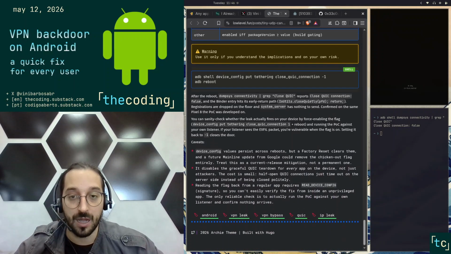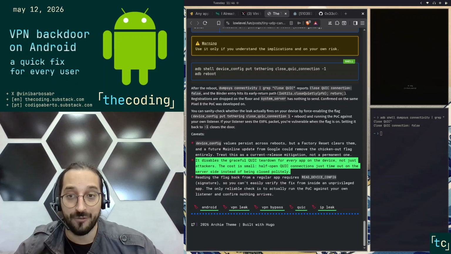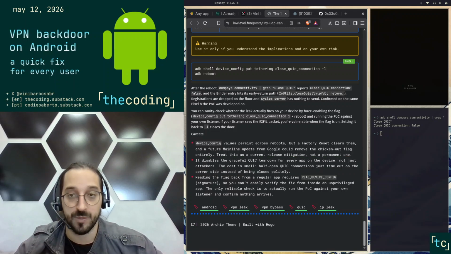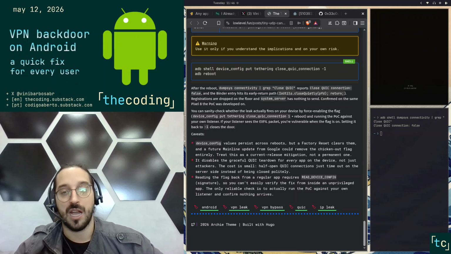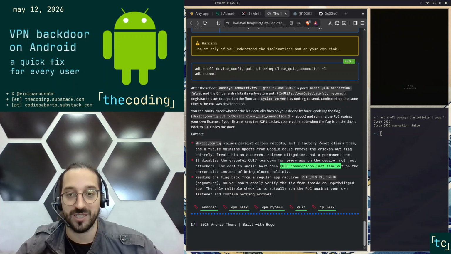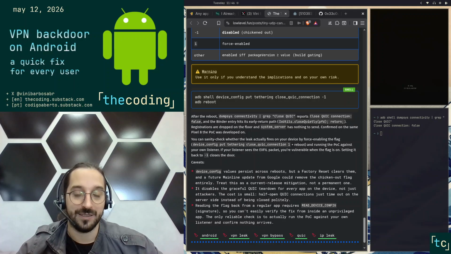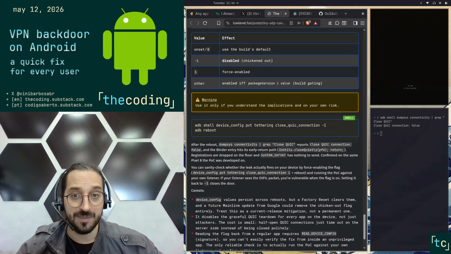Okay. Another caveat here is that it disables the graceful quick teardown for every app on the device, not just for the attackers. He believes the cost is small. Me too. I prefer to use my VPN safely without needing to worry that an app wants to see my IP when I don't want them to see the IP. But the quick connections will just time out on the server side instead of being closed gracefully, elegantly, like Google's enabled implementation has. Okay, so that's it mostly.